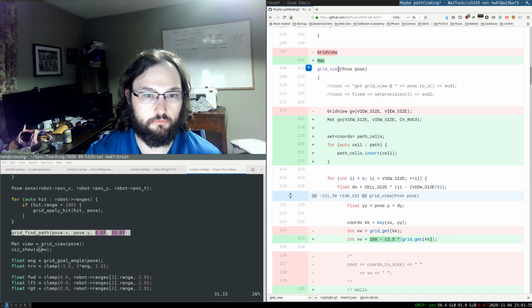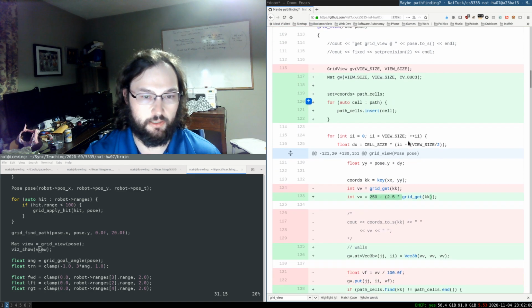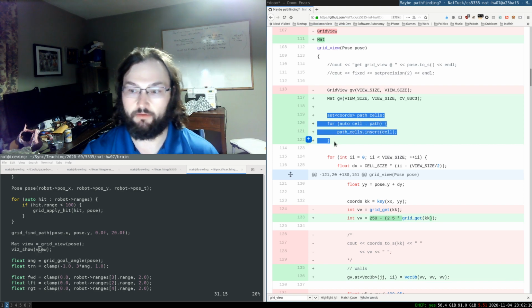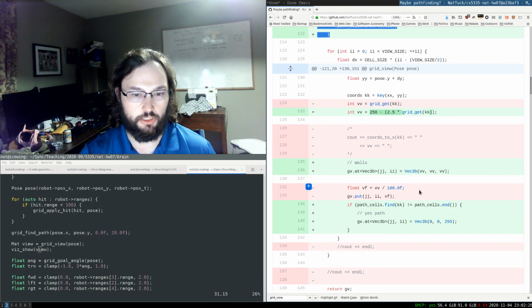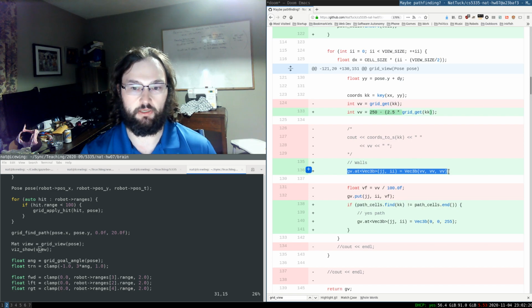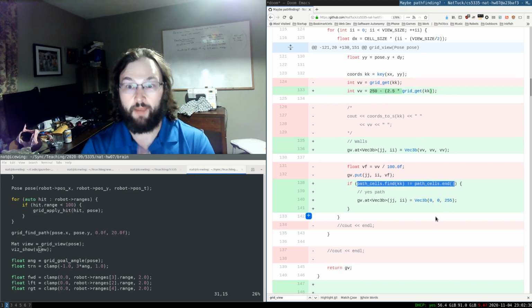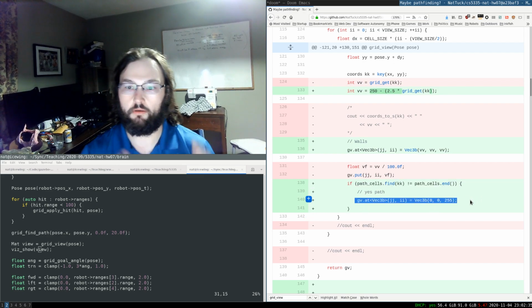So now grid view is going to take a pose and give us a mat instead of a grid view. And mostly what's going on here is that we are translating this to use a mat instead of a grid view. But the other thing that we're going to do is we're going to go ahead and create a set of all the cells in our path. So as we go through here, in addition to setting cells to be sort of grayscale, whether or not there's a wall in that cell, we're going to ask, is the cell that we're looking at on the path that we've calculated? If so, we're going to draw it blue on the visualization.